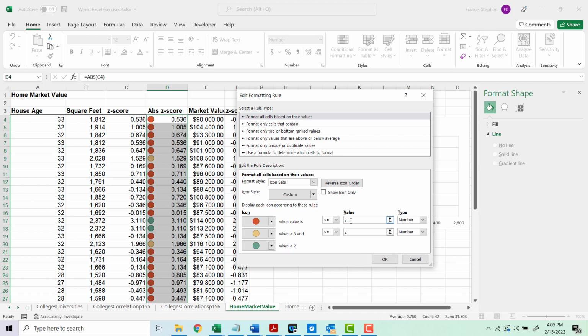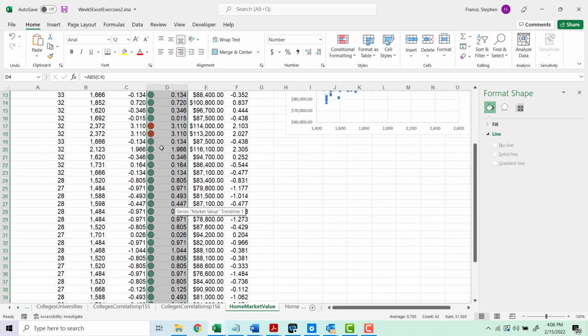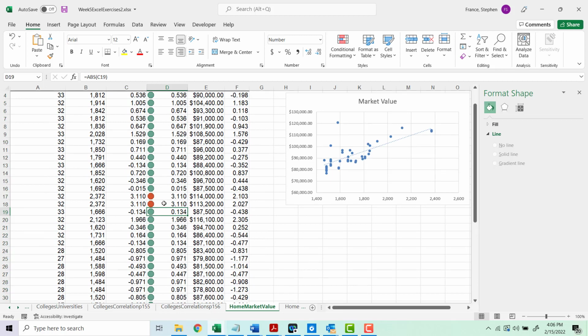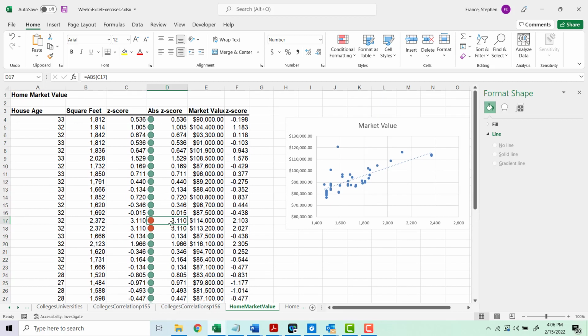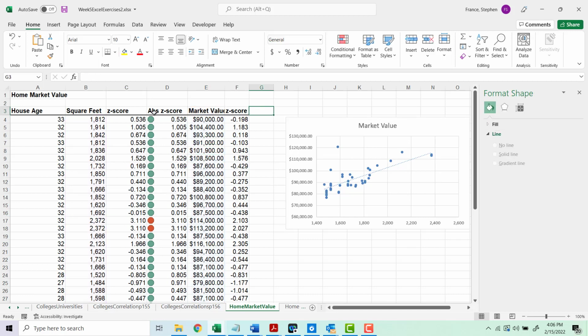So the idea is the high standard deviations, the high z-scores, we give a red. The medium we give an orange, and the green we give for low. Click OK. And you see here that everything's green, apart from these two outliers here, where we've got very large houses, both with 2,372 square feet and a slightly different market value. So these two points are considered to be the outliers on the x-axis because everything else is less than about 2,100.